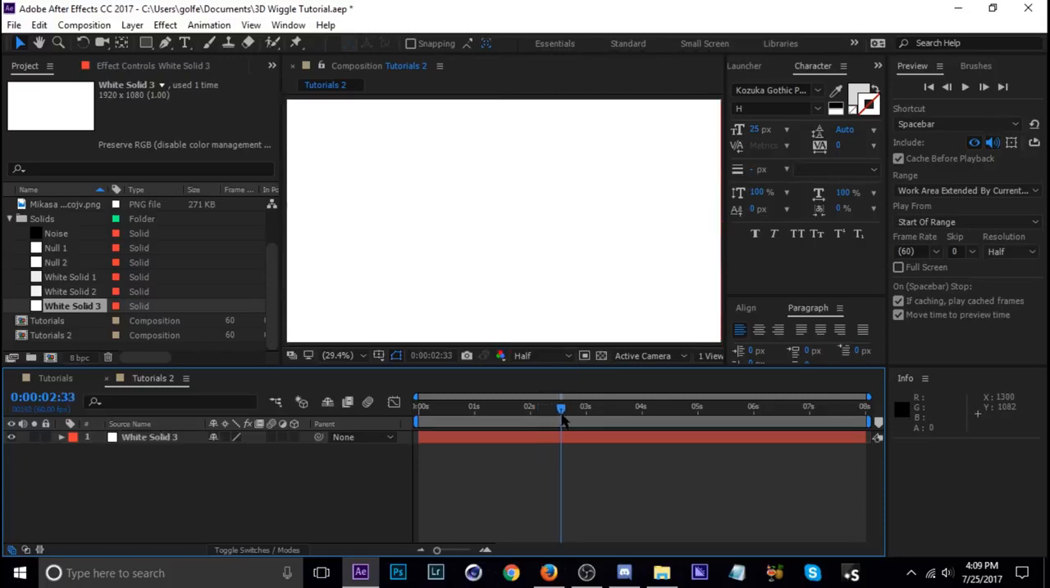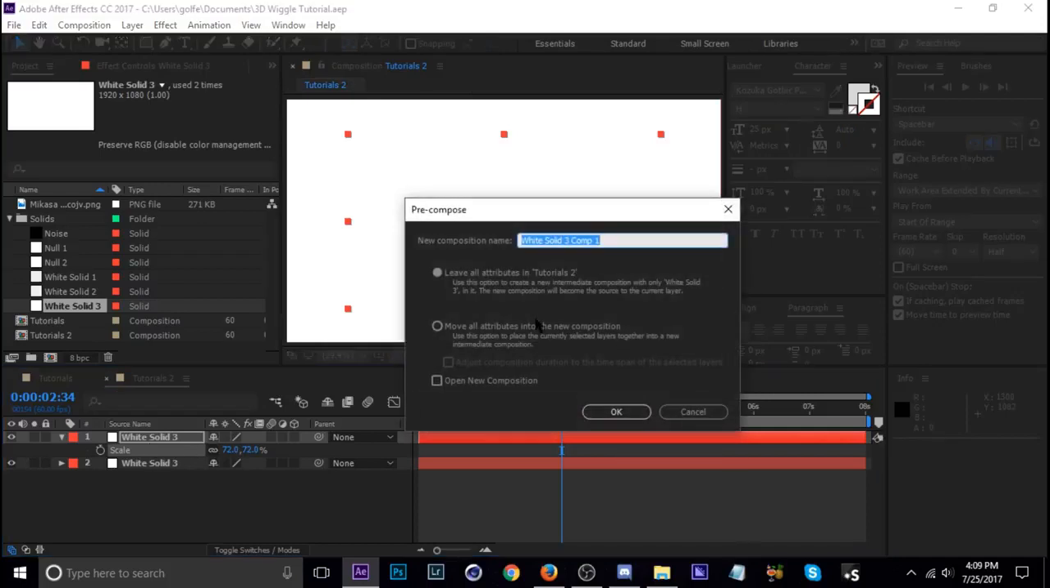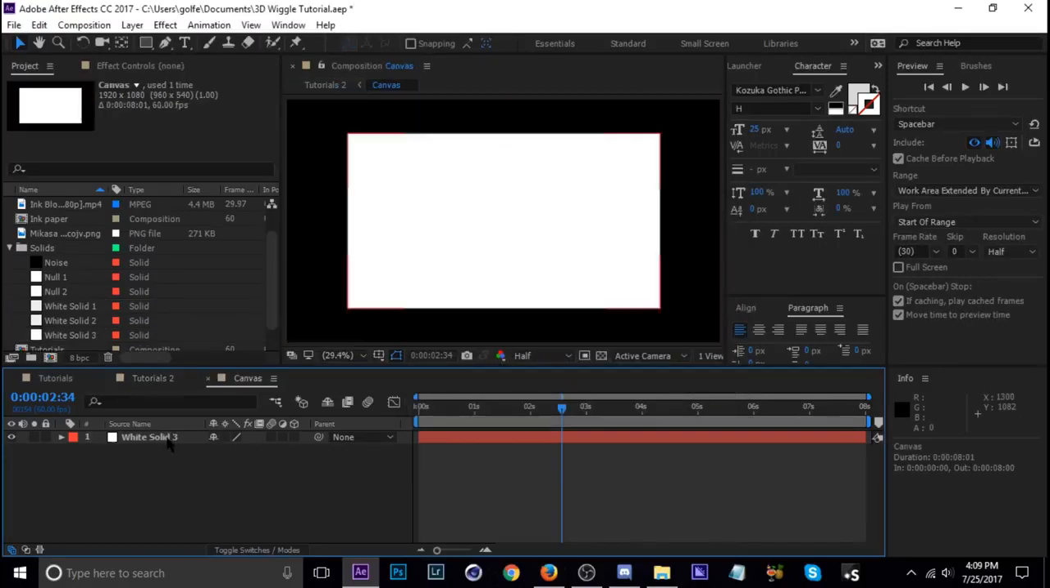So next what we're going to do is actually duplicate this layer. And I'm going to size it down just a little bit. And I'm going to pre-comp it. So Control-Shift-C. And I'm going to call it Canvas. Check that. Move all attributes into new comp, and then okay, and let's go into that comp.